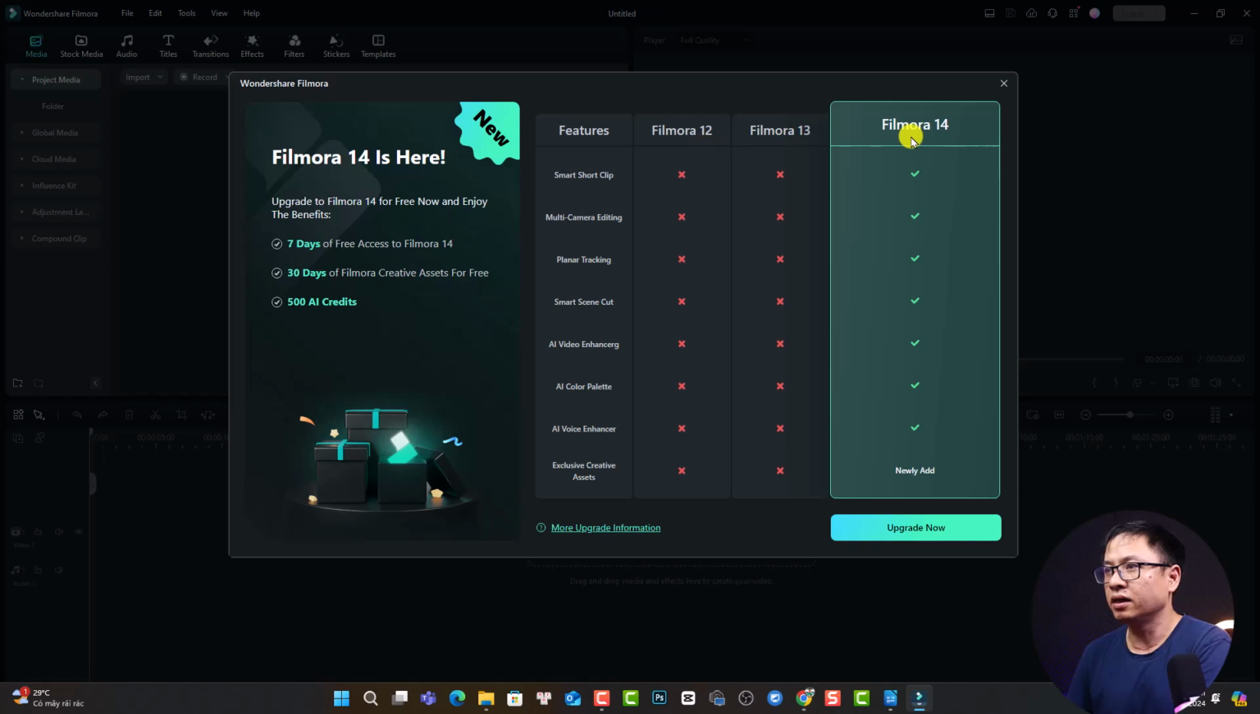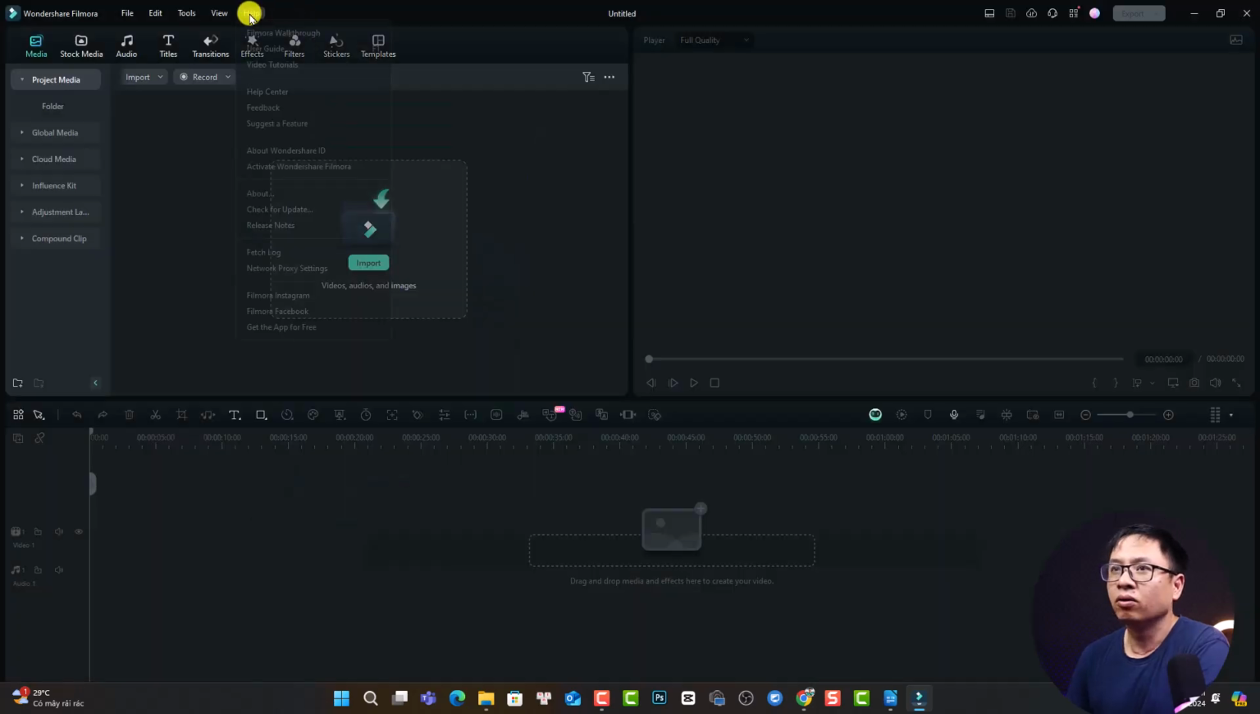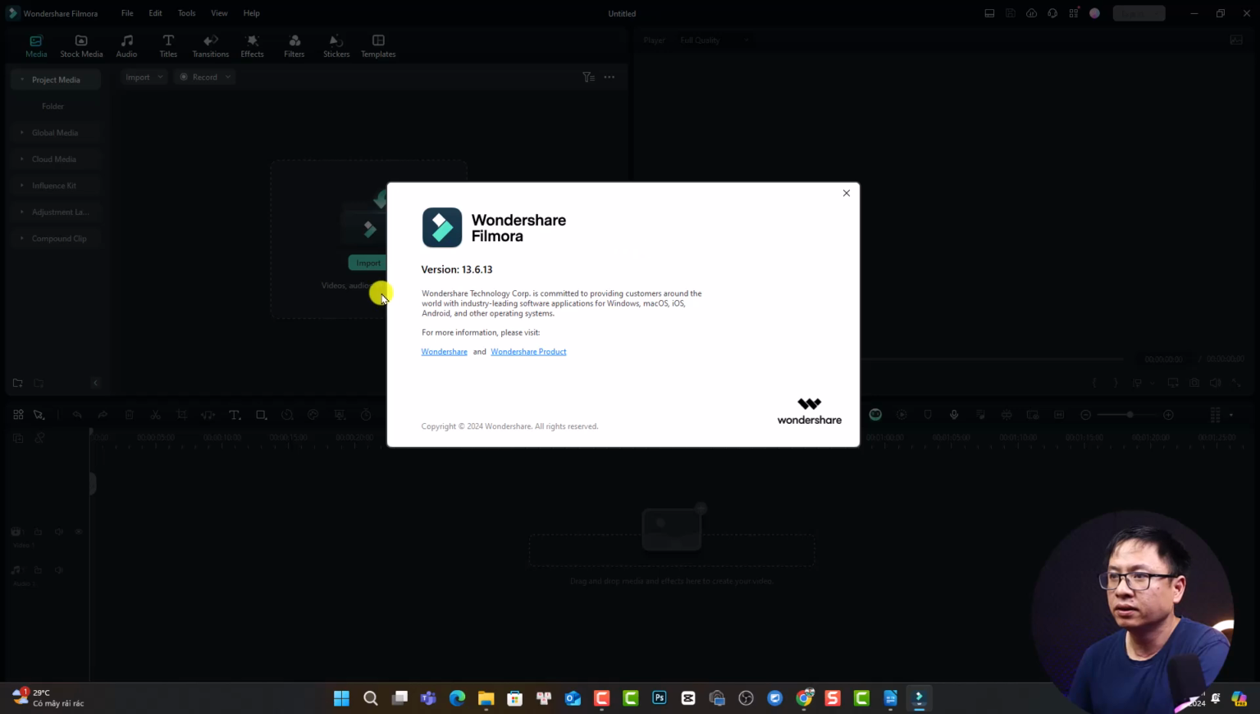Okay, and it asks me to upgrade to Filmora 14. Upgrade now. More upgrade information. So we can check for the version by going to Help and About. And this is my Filmora 13. Okay, so this is how to go back to the older version of Filmora.